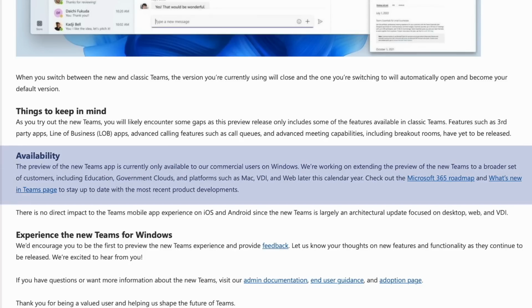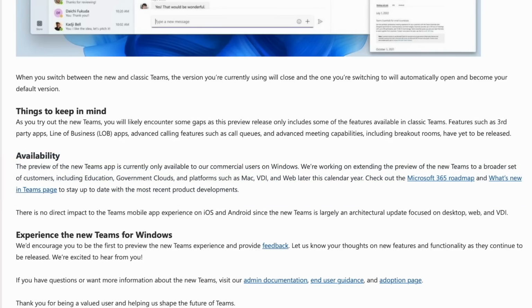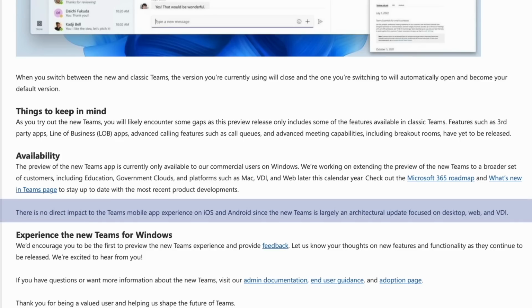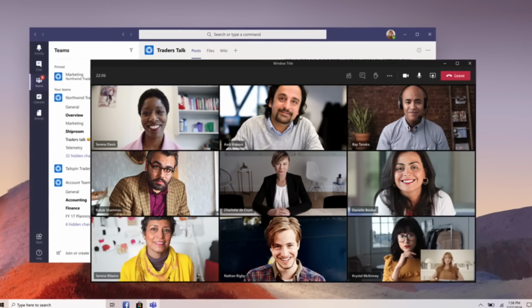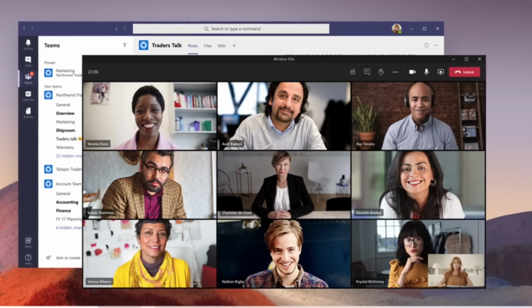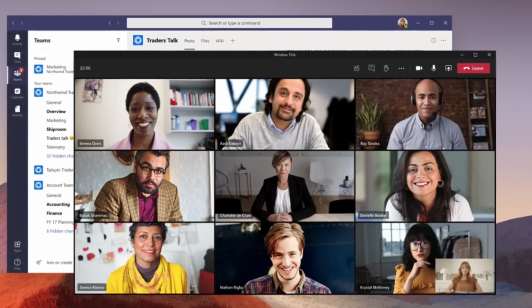And looking at the article and the availability section, it says that it's currently only available to the commercial users of Windows, but they're working on extending the preview of new Teams to a broader set of customers, including education, government clouds, and platforms such as Mac, VDI, and web later this calendar year. So that's definitely good news for the experience. They also mention there's no direct impact to the Teams mobile app experience on iOS and Android. Naturally, because the new Teams is largely an architectural update focused on desktop, web, and VDI.